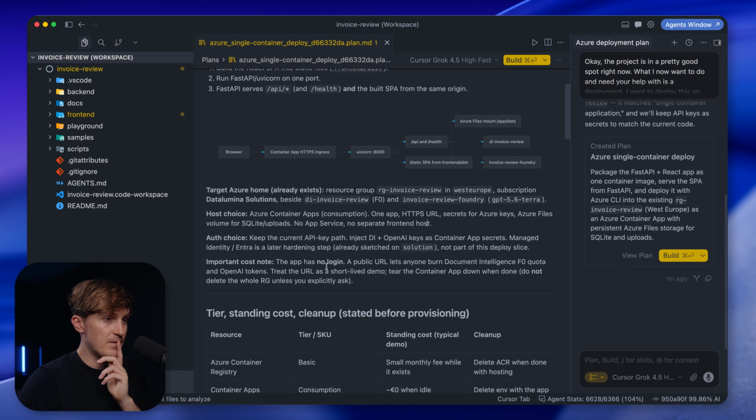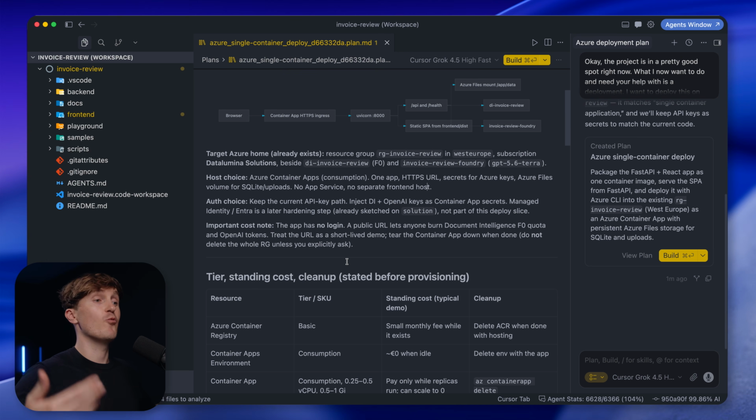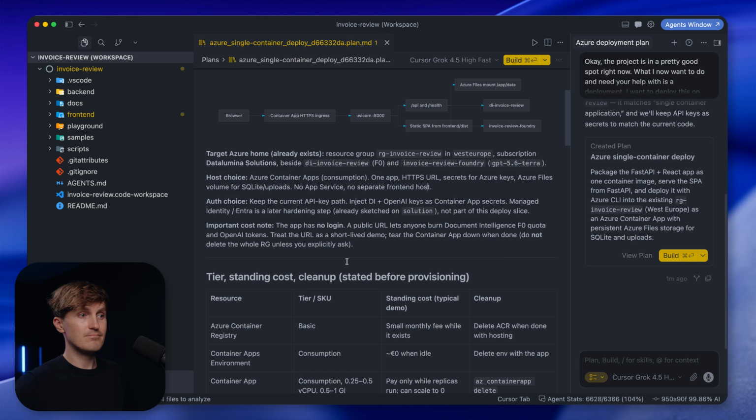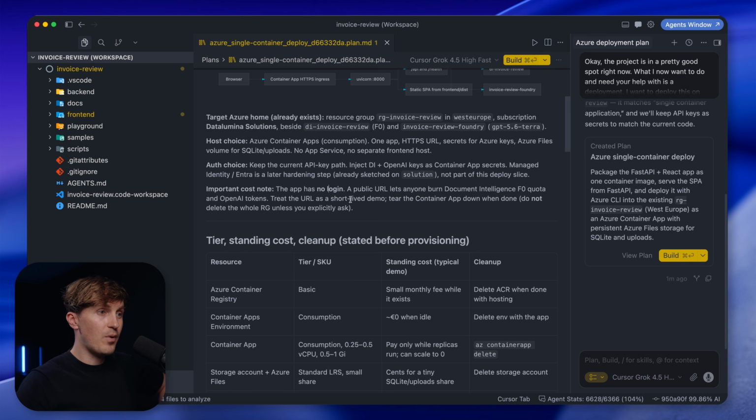Let's see, the app has no login. So that's one thing. We may want to add that to it. When you deploy stuff and put things on the internet, if you don't have a firewall on there, everyone can pretty much access that. So that's just something you need to be aware of. For the sake of demonstration, I am going to put a quick password protection on it. A public URL lets anyone burn through it.